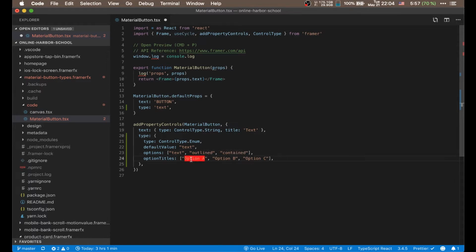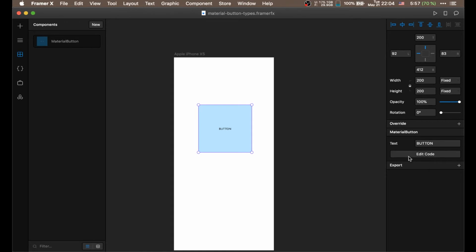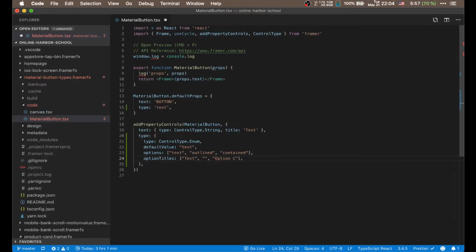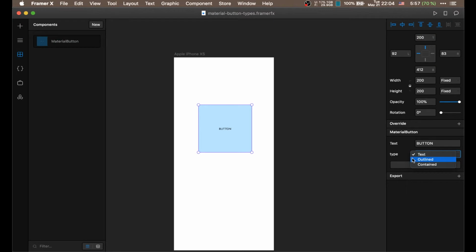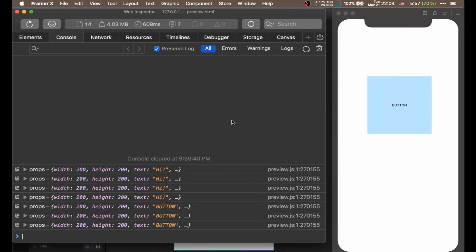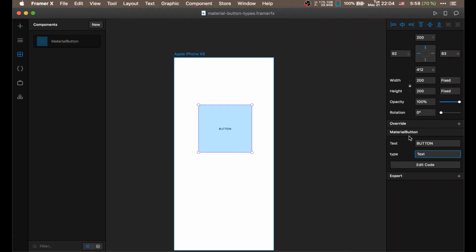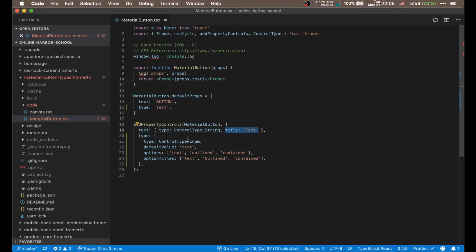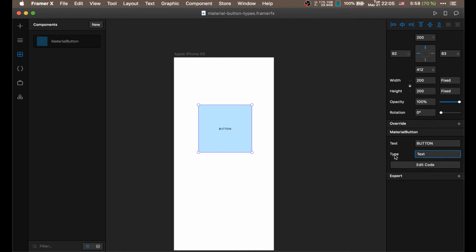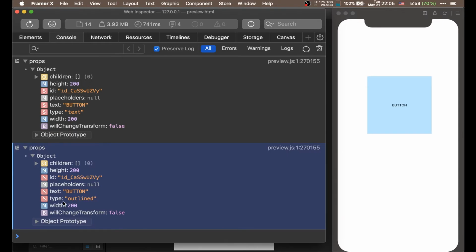These are the titles that show up in this control panel. Name it as you want. I'm gonna capitalize only the first character of each option. There are options: text, outlined, contained. When you check this props, you can see the type, like this one, text. And you can change this title, like the text property. I'm gonna capitalize the first letter of this control, and it changed. That's it. When you change the type to outlined, it's gonna have the outlined property as type.